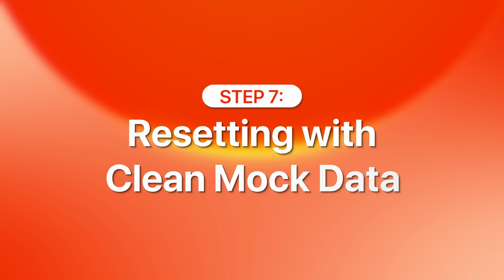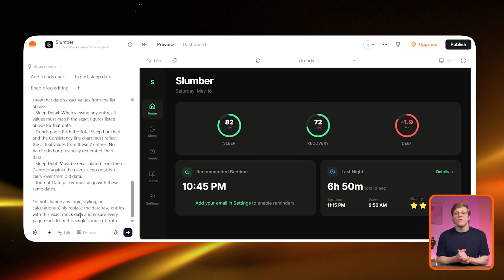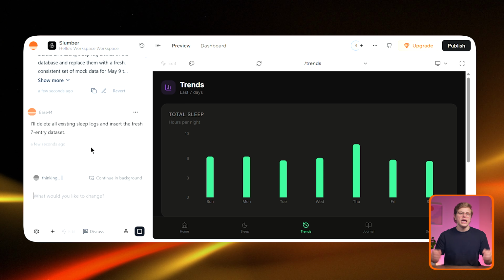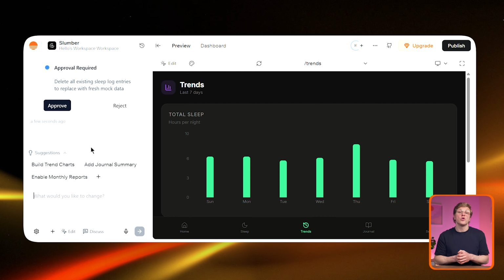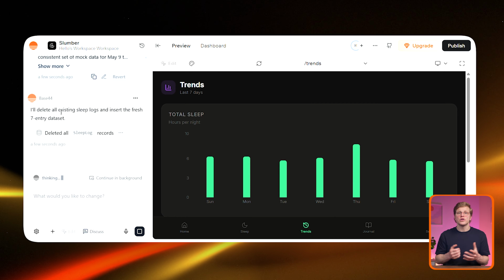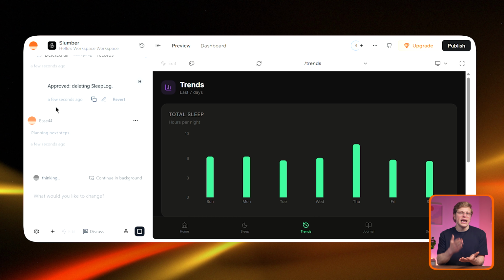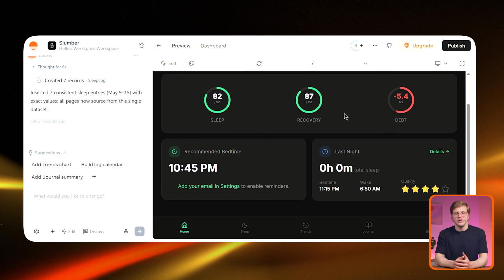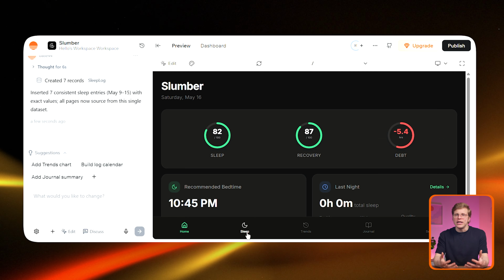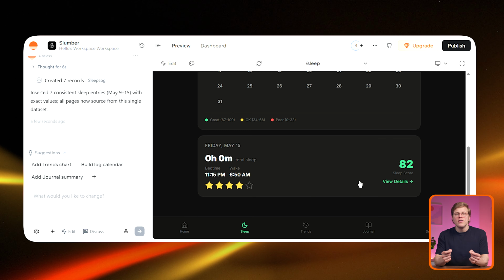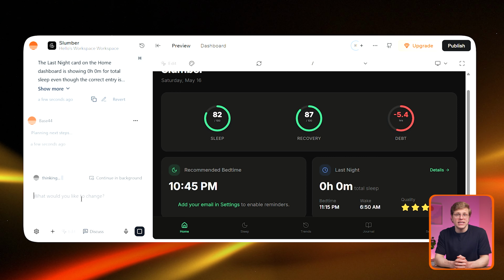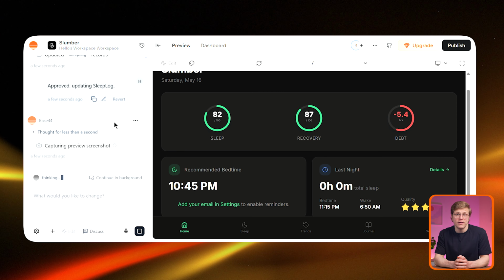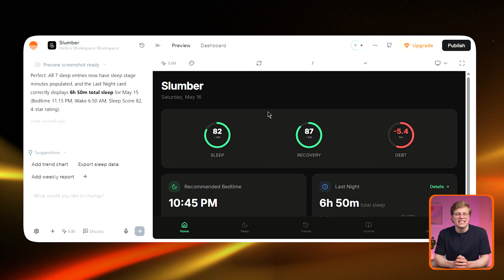Step 7. Resetting with clean mock data. I then gave Base44 a clean set of 7 mock entries from May 9 through May 15, with exact bedtimes, wake times, total sleep hours, quality ratings, and sleep scores specified for each day. And I told it that every page in the app must now source all its data exclusively from these 7 entries. The home dashboard, the calendar, the trend charts, the sleep depth. Everything reads from the same place. After a couple of additional small fixes to make sure the total sleep values were being read from the database correctly and not recalculated on the fly, the data was finally consistent everywhere.